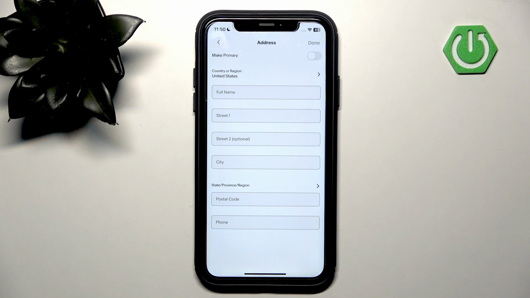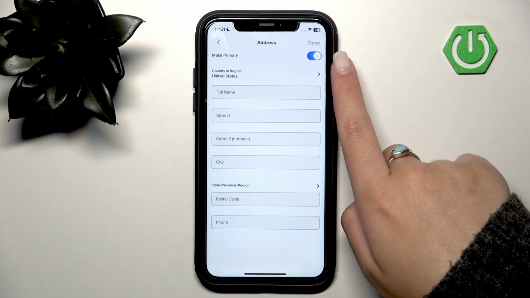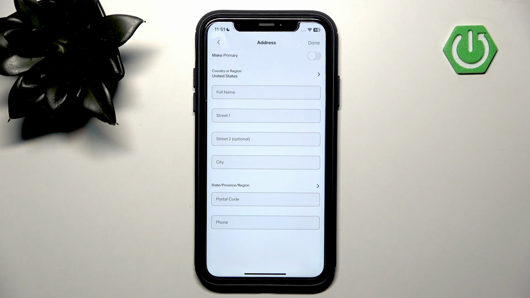And here fill in all the information about your return address. This information includes your full name, your street, city, postal code, and your phone number. And if you want to make this return address primary, just move the slider to the right, but if not, just don't do it. And then when you are ready to add your return address, you need to save it by tapping this Done button at the top of your screen.